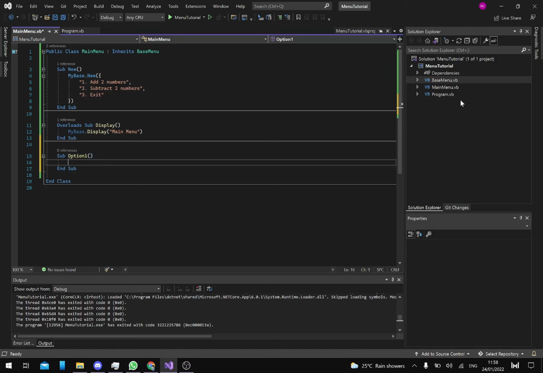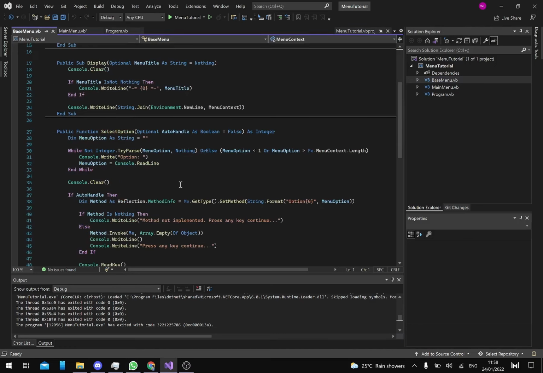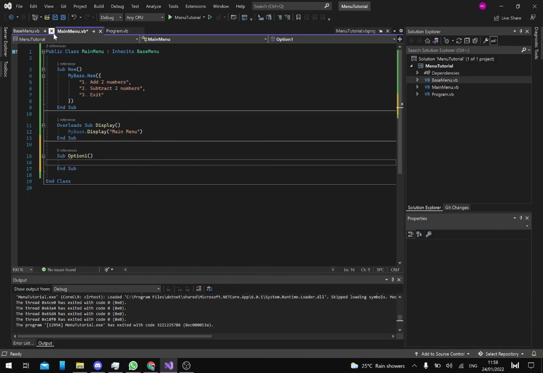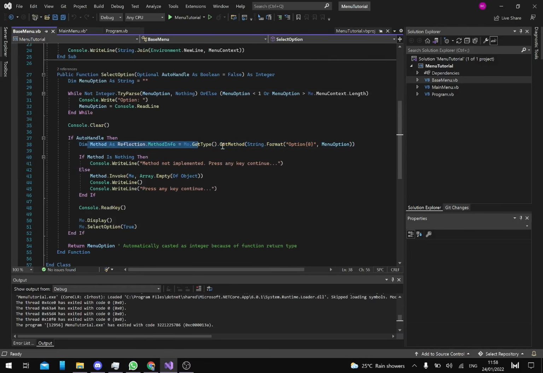Now, how does this work? If you look at base menu, this is done using something called reflection. Now, this is beyond A levels. So you can see the O is a capital O, and then Option, and then followed by a number, which is our menu option. Once again, you don't really need to know how reflection works for A levels, but that's completely fine if you want to take a look into how this works.